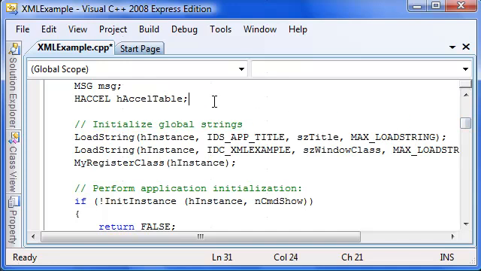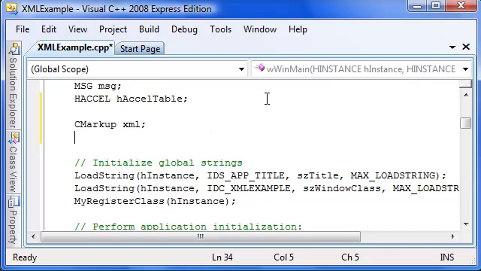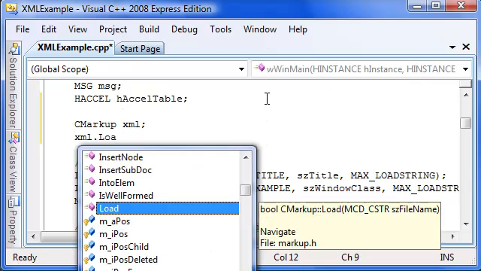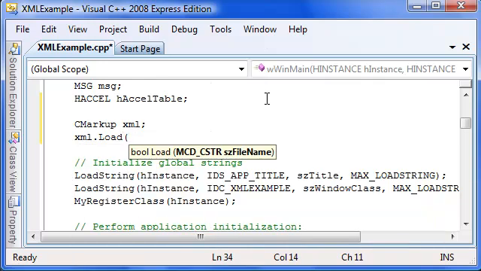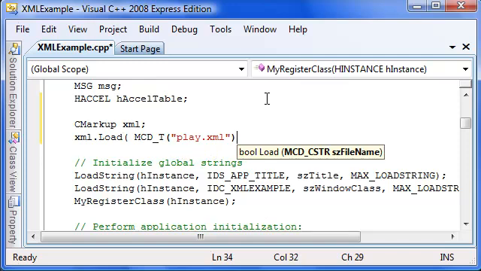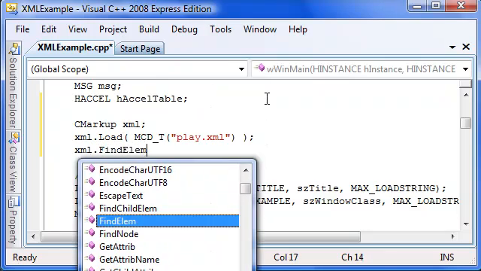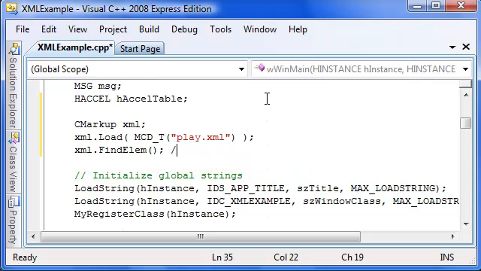and go down and I'm going to instantiate a CMarkup object called XML. And now I need to load the XML file called play.xml. It happens to be in the current folder. Otherwise I would specify a full path. The MCD_T macro is used to make it a wide string, because my default project settings are wide strings in Visual C++ 2008.